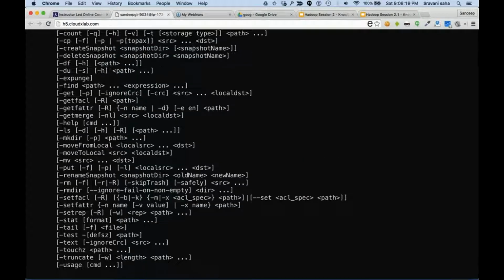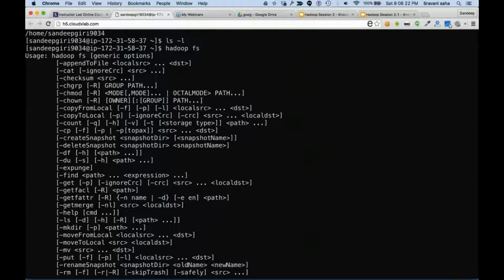Right now we have h1.cloudxlab.com, which is the name node, and right now we are logged in on h5.cloudxlab.com, which is one of the data nodes as well. So far, whatever we have discussed about ls and every command, we only talked about the local file system. Now, in case you want to interact with HDFS, the way you do is you say hadoop fs. It will show you all possible commands you can execute on HDFS.